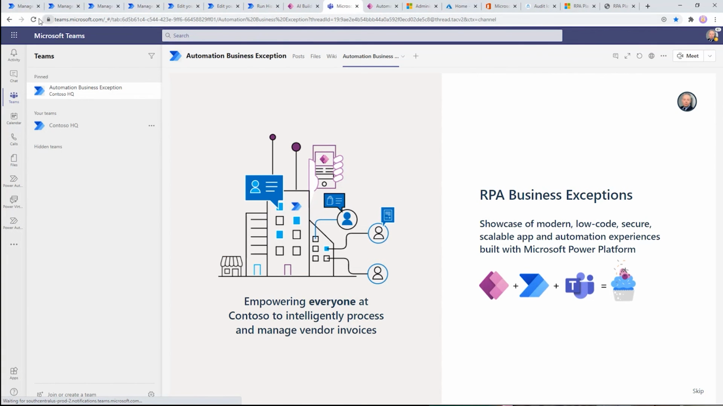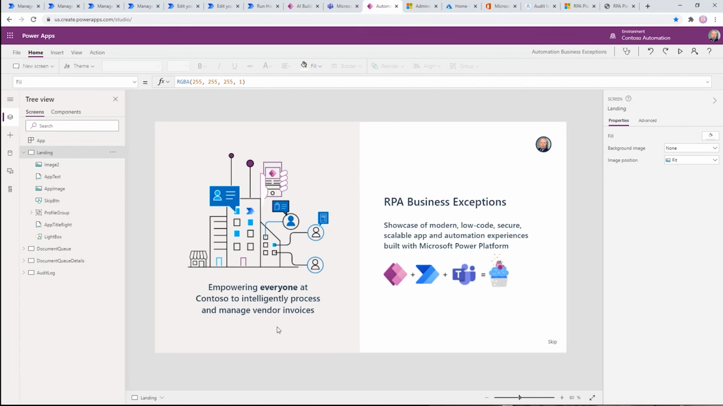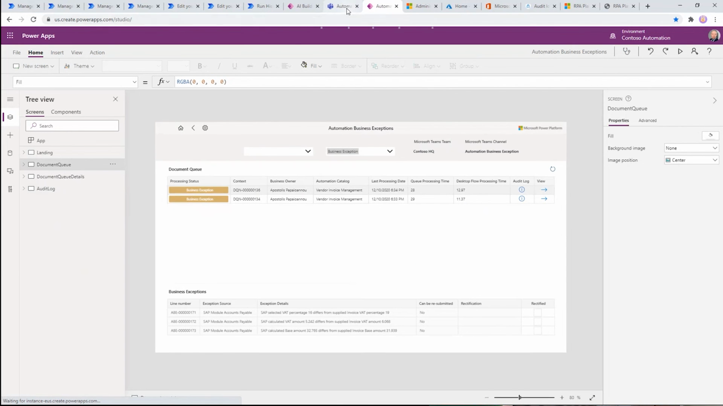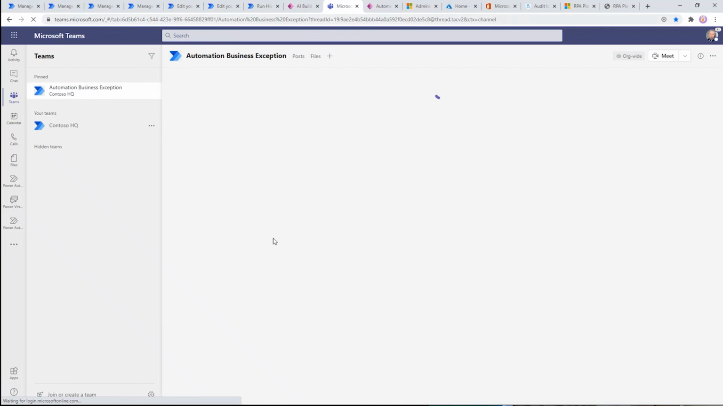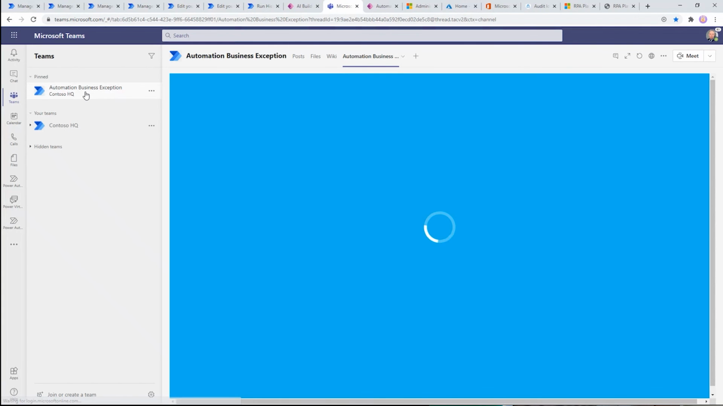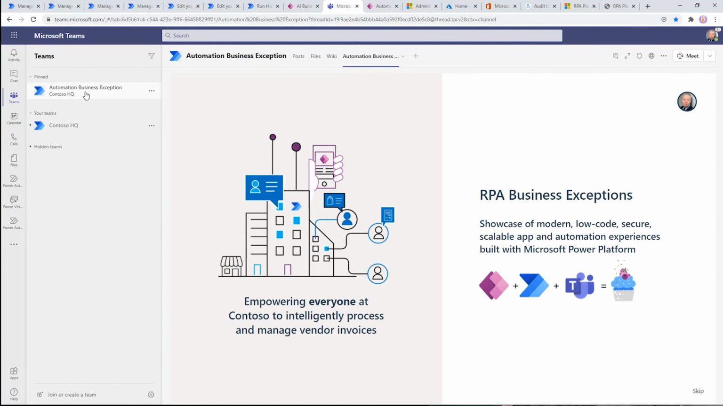Okay, so let me refresh that. So what you see here is actually a very ordinary Power App. Okay, so build Power App. This is just the landing screen, which shows the document queue, document details, and audit log directly embedded in the Teams experience. And here we have a Teams channel where these Fusion teams, like business folks, COE, admins, security folks, and maybe also accountants, can have a look at and deal with the business exceptions they have been assigned to. You recall from the automation catalog, we can assign a business owner for that automation, and those will be either a team or dedicated persons who will be notified here.